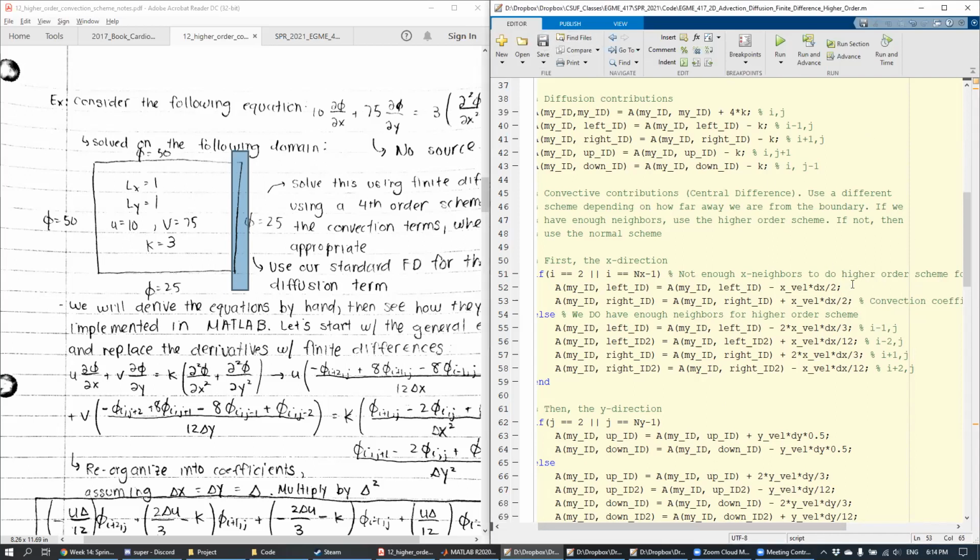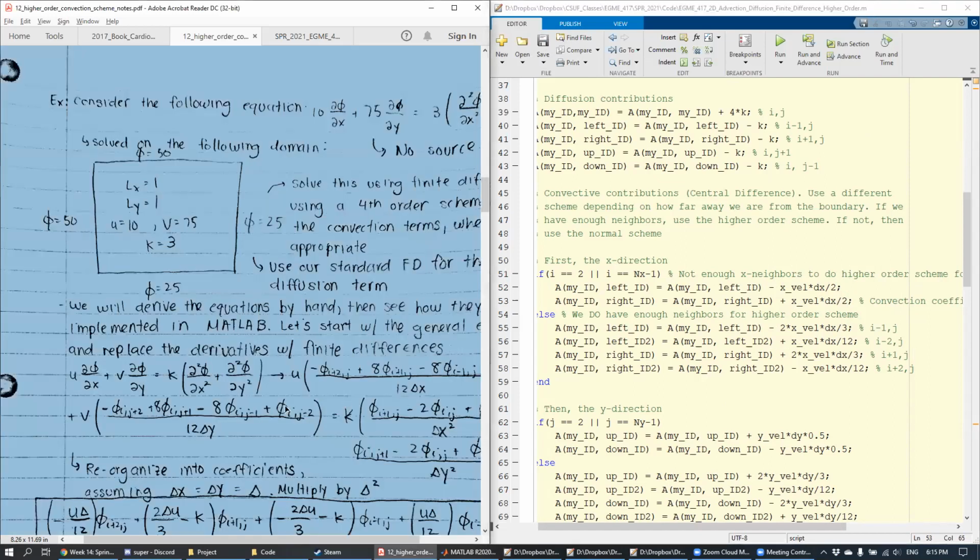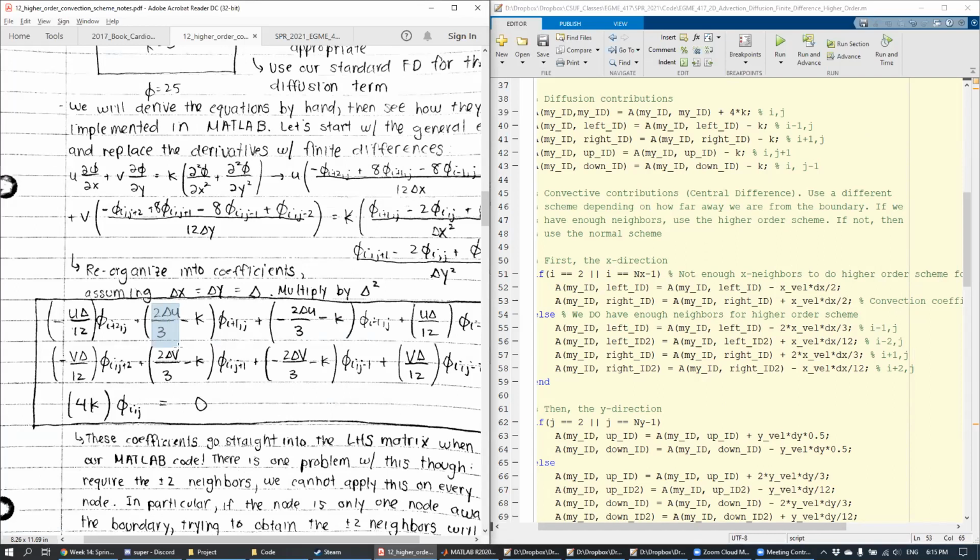Okay, so that's the special case when we don't have enough neighbors. But when we do have enough neighbors, you can see that I've implemented the coefficients here. If we look at the neighbor immediately to the right, this is going to be A at my ID, right ID. You can see here that we have a positive 2/3 u times delta. That is 2 times the x velocity, which is u, times dx, which is delta, divided by 3. For the immediate left neighbor, we have a coefficient of minus 2/3 delta times u, and you can see that right here.